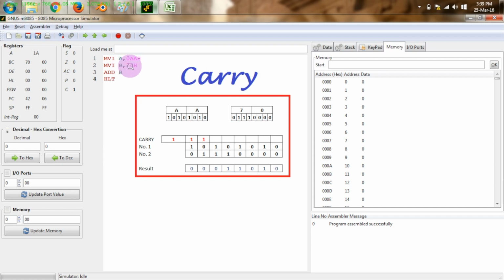After that, in B register I have moved the hexadecimal value of 70, and then I have performed this addition, ADD B. It will add the contents of B register to the accumulator and it will store the result in accumulator again. And HLT is used for stopping the execution of the program. So let us perform this addition manually first.